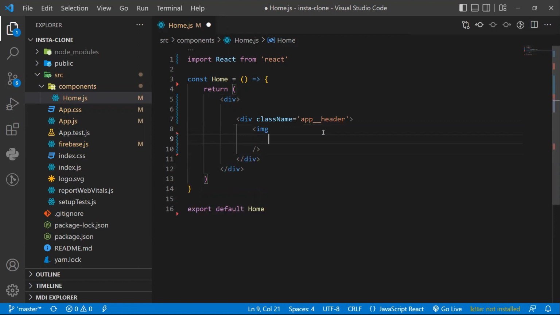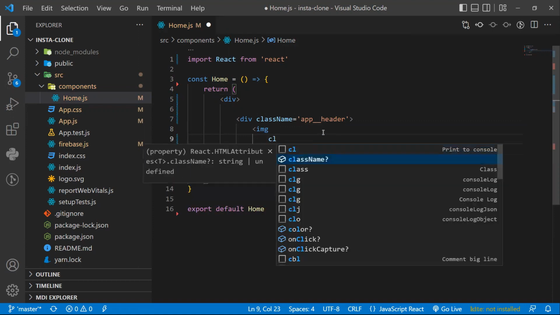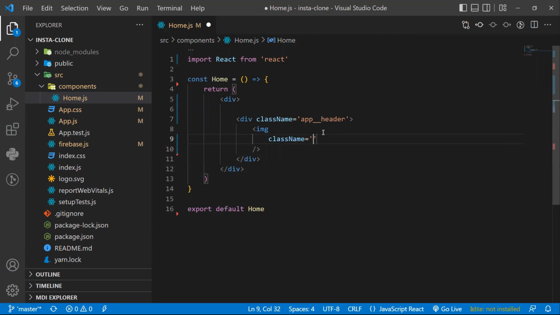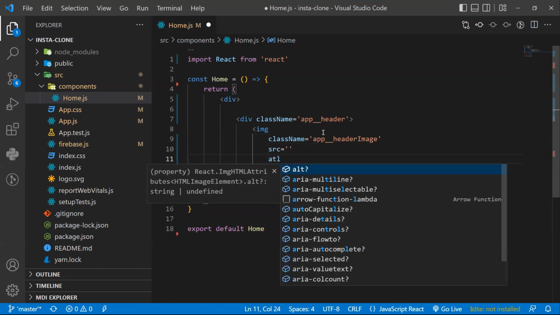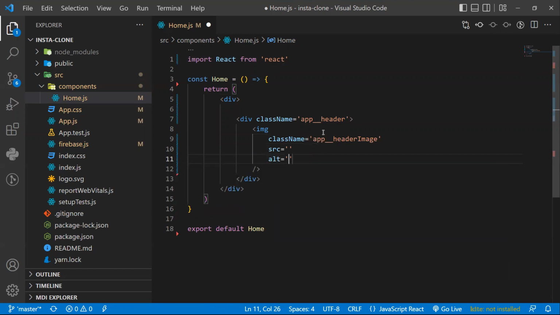The attributes will be like, first we'll give one class name. I'll add all these class names, that is styles, in the app.css file, and here I'll give header image. Another thing we want is source, that is the image source. I'll give it in a while, and we'll also give an alt, like logo.